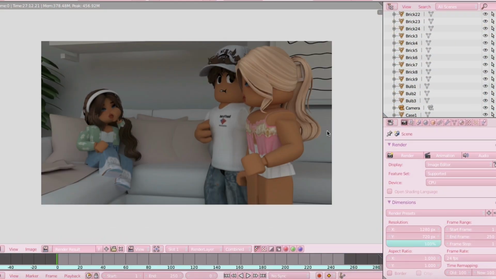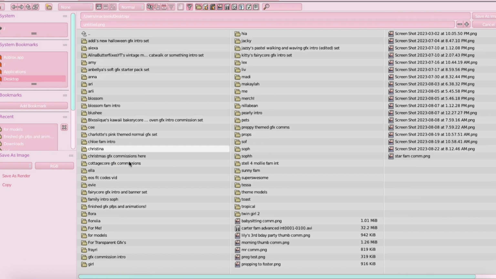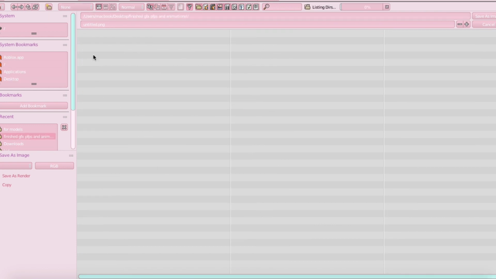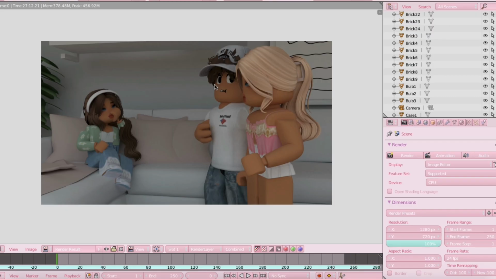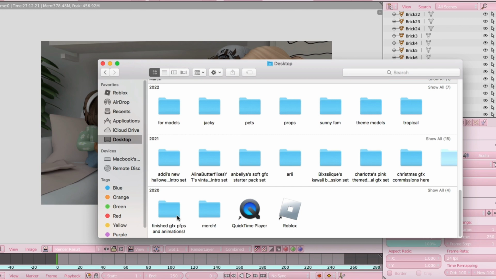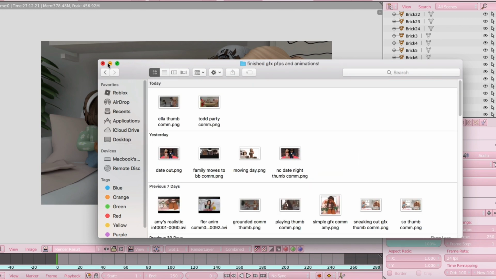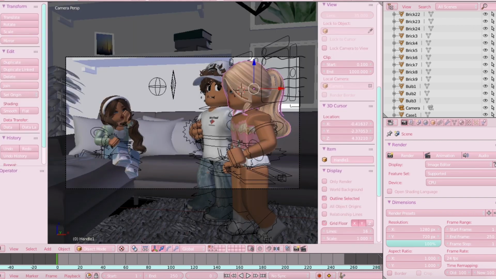Didn't take an hour to render, but it took quite a while to render. But it's now done, so... Once it's done rendering, all you have to do is go down here to where it says image and save it as image, or you can click F3. Then you can save it wherever you want. I have a folder for all my commissions that I save it to, and then you of course can name it whatever. And save it as image. Wait for a little bit, and then it should be in your folder wherever you saved it. So you can now exit out of Blender, and you can save it one more time and then exit out.